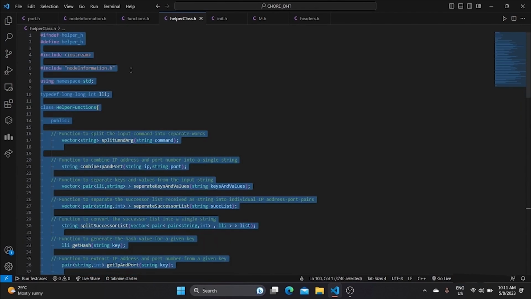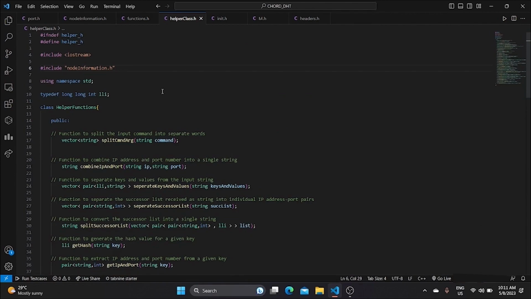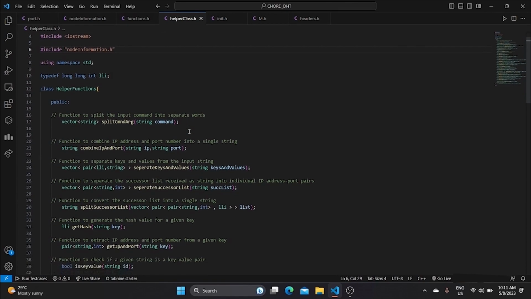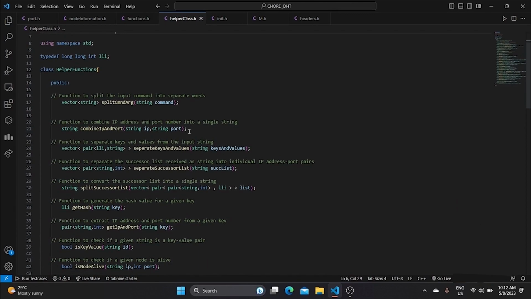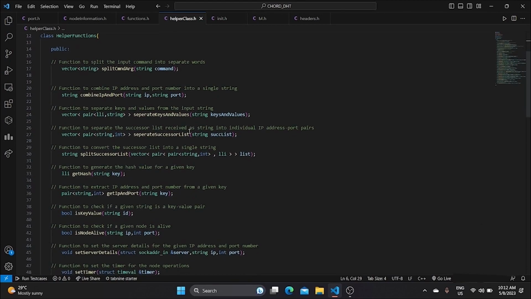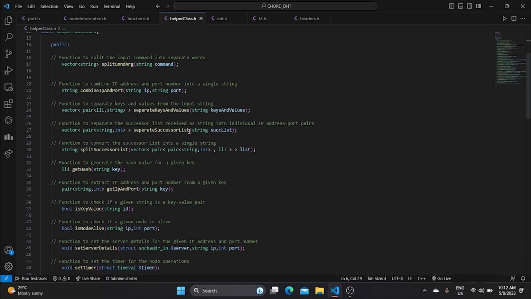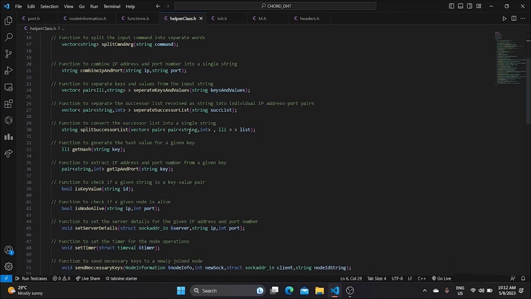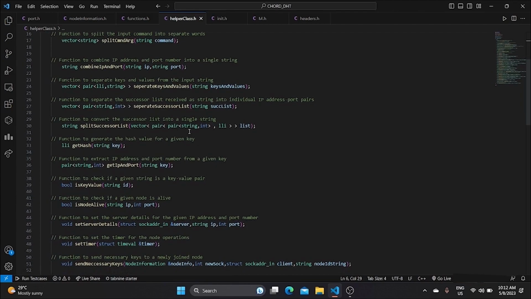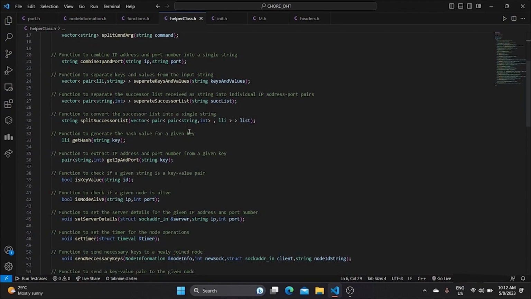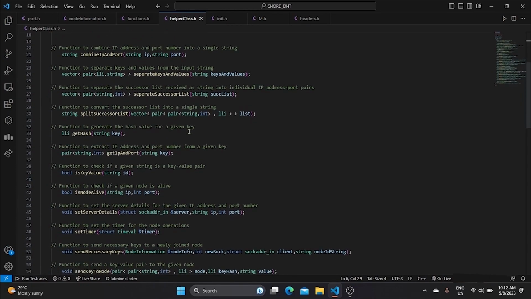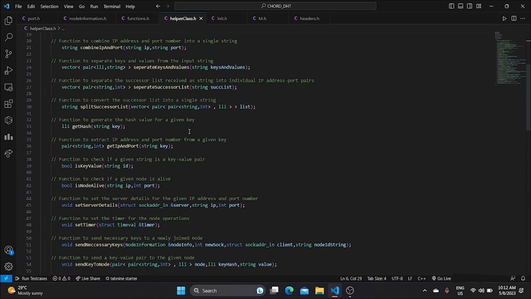Now let's understand the help class.h file. This code defines a class, helper functions, that contains various helper functions for the distributed hash table implementation. These functions include splitting a command into separate words, combining IP address and port number into a single string, generating hash values, checking if a node is alive, setting server details and timer, sending and receiving data to or from nodes, and getting the predecessor and successor nodes. These functions are used to implement the core functionality of the distributed hash table, including storing and retrieving key value pairs, creating and joining a ring, and maintaining the state of the nodes in the network.